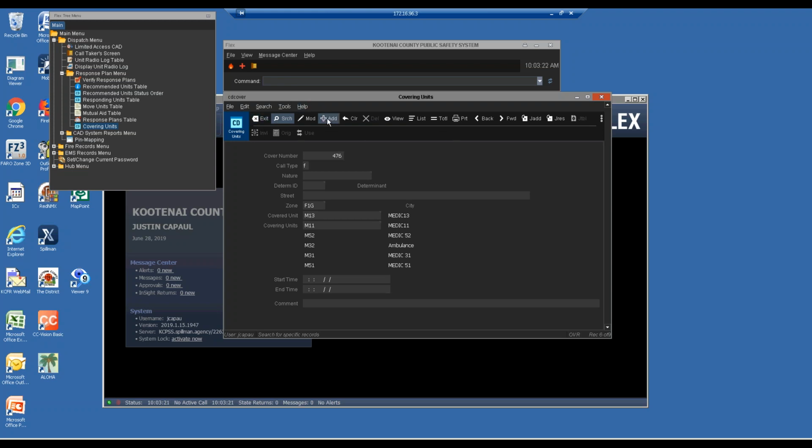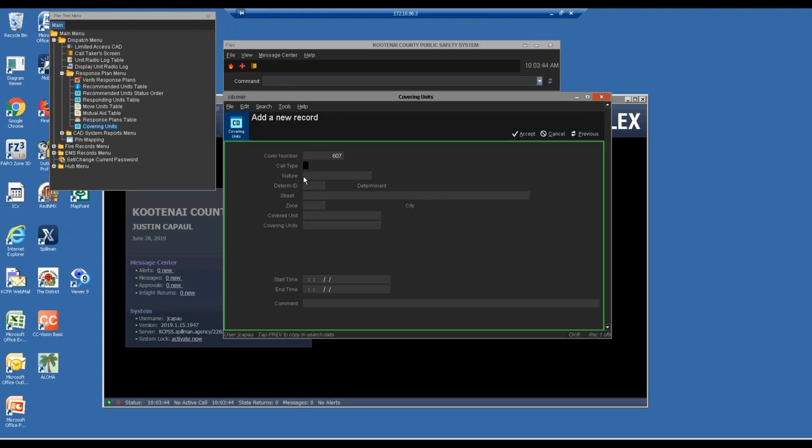So let's add one in here for engine 721. No, let's add for. We could just probably take them through the process and not save it. Okay. Correct? Yeah, I think so. So we're going to add a cover unit. So let's just say this is ladder 13's primary zone. So we're just going to make a F1G, and we're going to cover ladder 13.